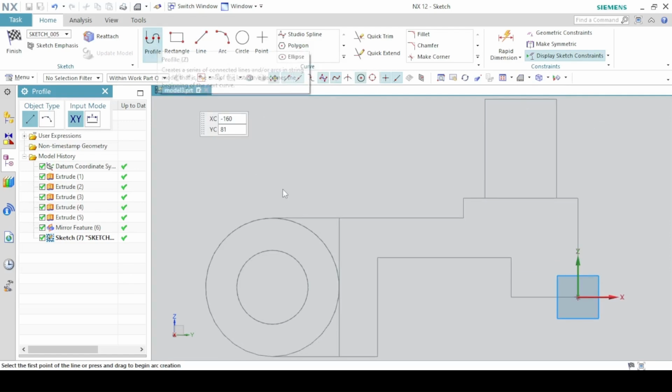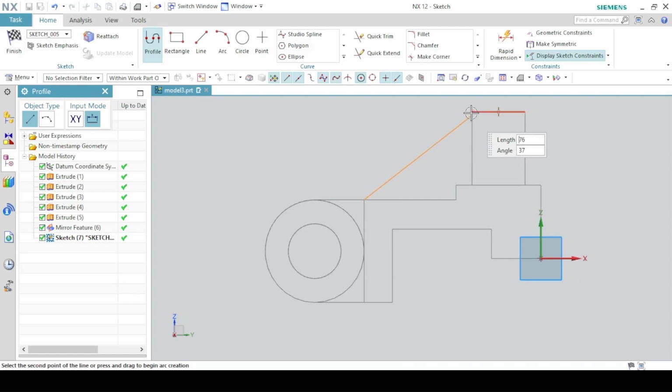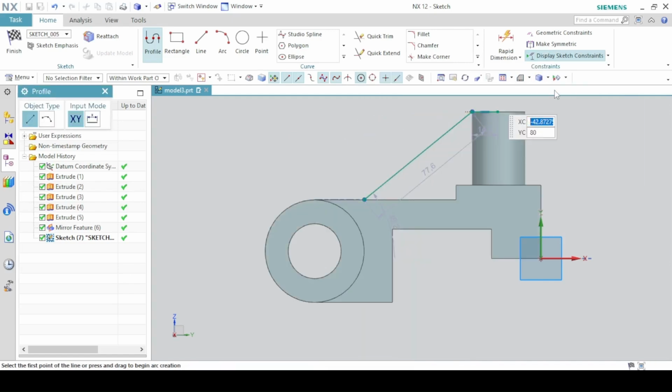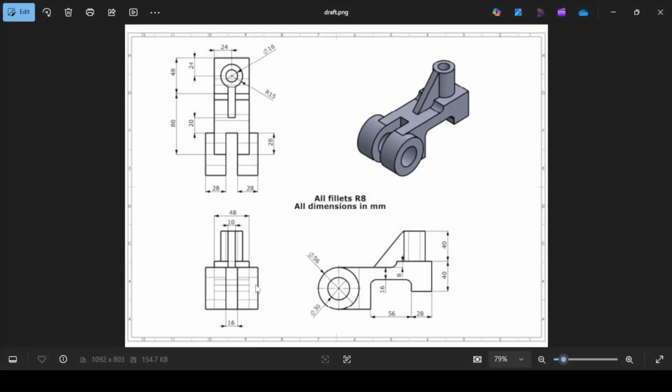So with the profile tool, we start the rib here and end on this point, and then we make sure it goes inside. Okay. Let me change the display to shaded with edges. This will be okay. Okay, so the rib is not directly on the cut. It's at a distance of 20 away from the cut.